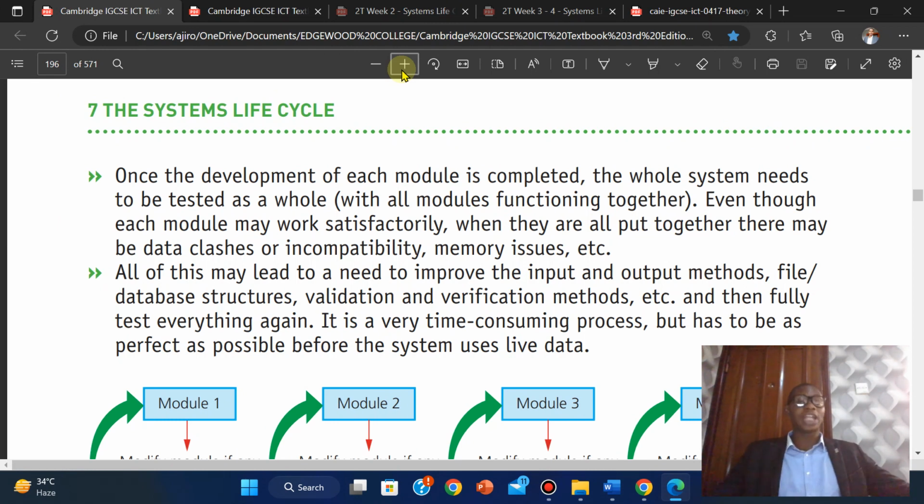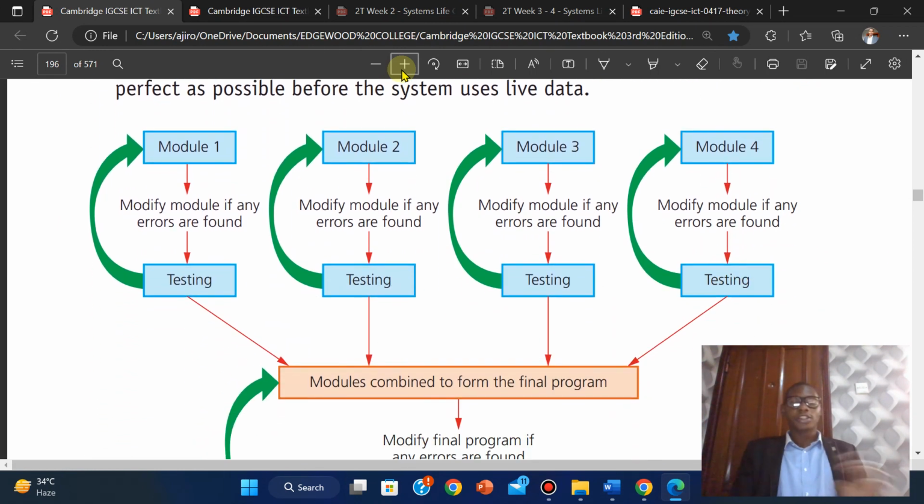So you improve the input, you improve the output method, you improve the file or database structure, you improve the validation and verification methods, and then fully test everything again. It is a very time consuming process, but it has to be as perfect as possible before the system uses live data. So for example, we have here modify module if any errors are found.